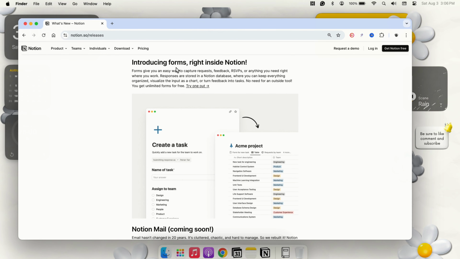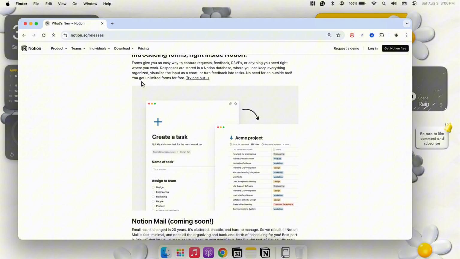Like it says here, it gives you an easy way to capture requests, feedback, RSVPs, or anything you need right where you work, which is exactly what it does. They're stored in a Notion database, and there's no need for an outside tool, and you get unlimited forms for free. We'll hop right into that, but I just want to go through it really quickly.